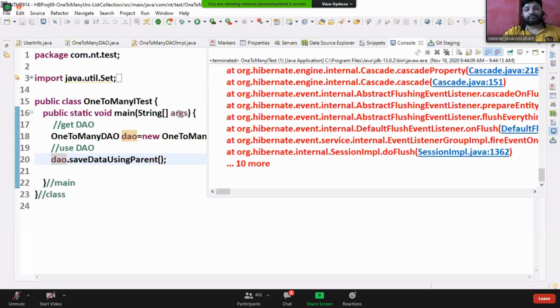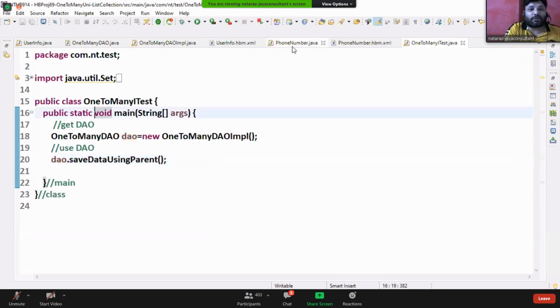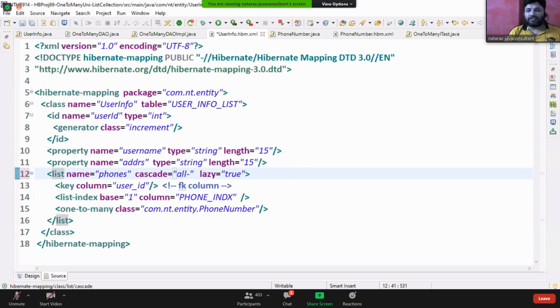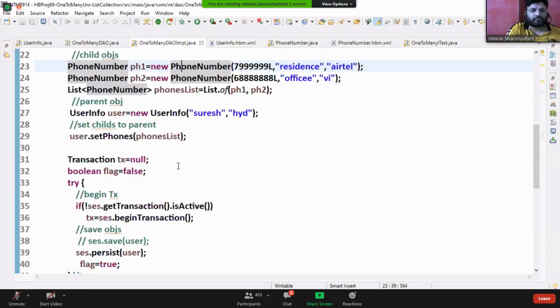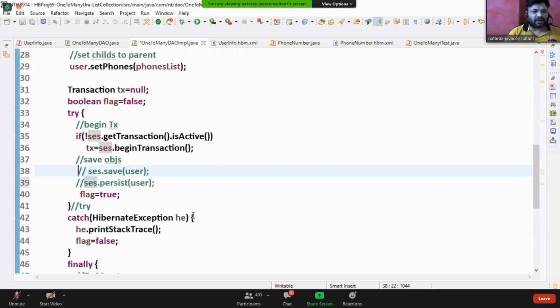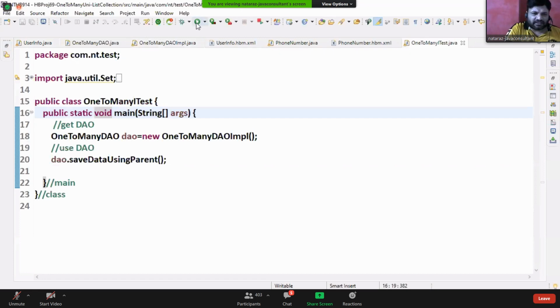Why error? Because cascade is not taken properly. Cascade equal to all is good for this requirement. Save-update is also good, but I will take all-delete-orphan. This is the best value now, boss. Let me take the best value. In DAO IMPL, you can use persist method or save method, not an issue. Okay, I'm taking save method. One to many test, guys. Okay, let's have a look.